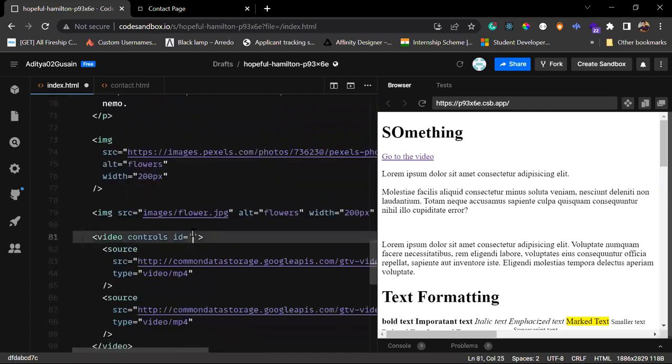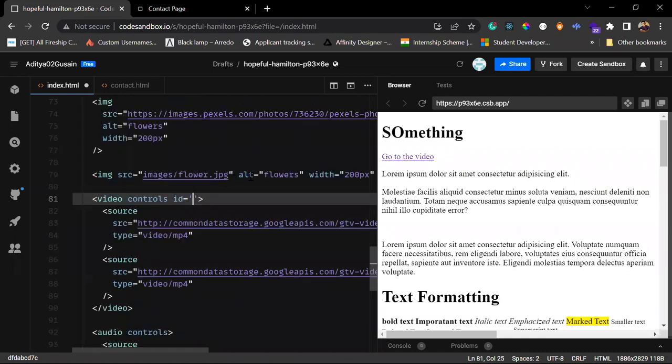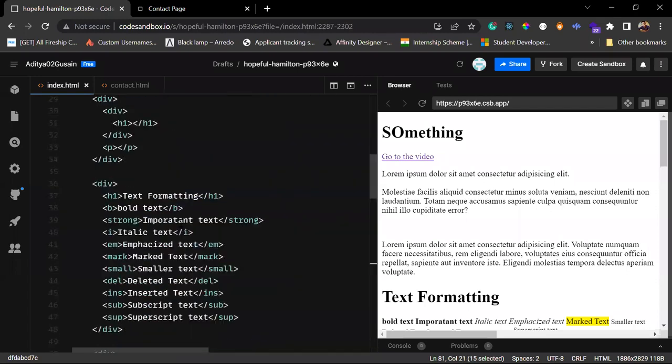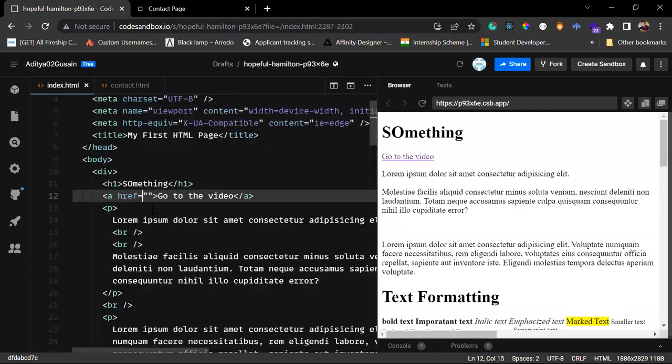And I know that ID attributes are unique, guys. ID attributes are unique, so a single video can have a single type of ID attribute. So I can say video one. Let's say this is my ID for this video. Now on the basis of this ID, I can target this video element. How? I can simply say, take me to that particular element which has an ID of video one. That's it. That is what you need to do.